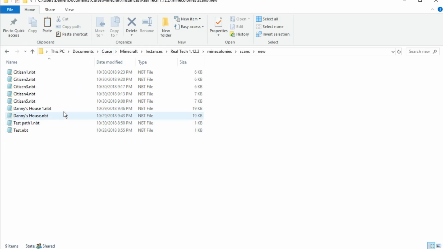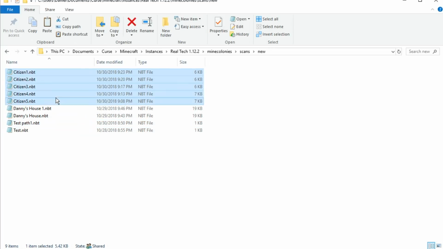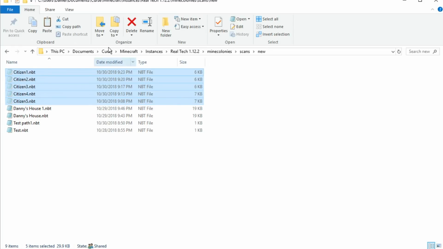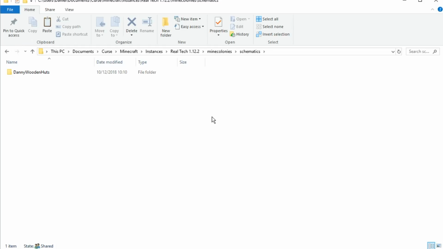So we can see there's a couple here that I did before. This is the test path we did today. So it created this file, testpath.mbt, and then it also created these 5 files, citizen 1, citizen 2 through citizen 5. If we want these to become actual citizen hut files, we can cut them. We don't necessarily need them in this folder. Go back to the Minecolonies folder and then go into Schematics.